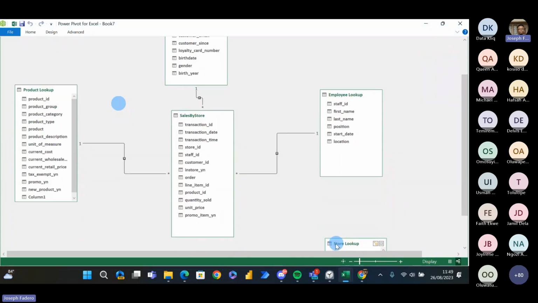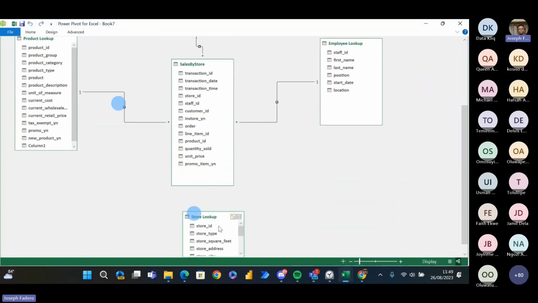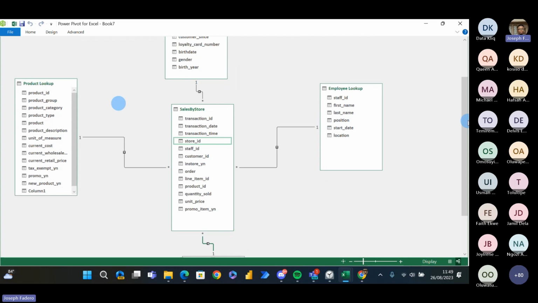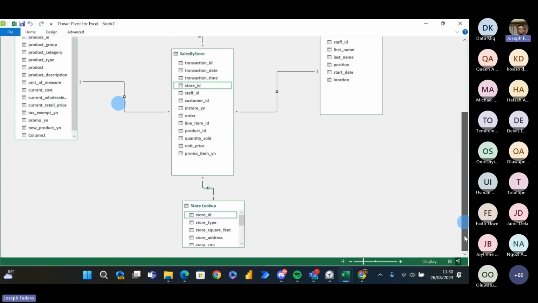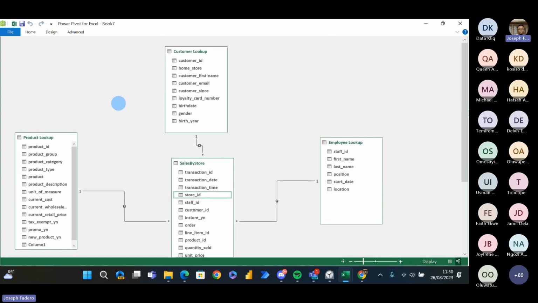The same thing for this store lookup table. I'll just link this store ID to this store ID. The moment I've done this, I'm done building my data model. And this is a normalized model because we have different tables linking to one another. The moment I've done this, everything else is easy.